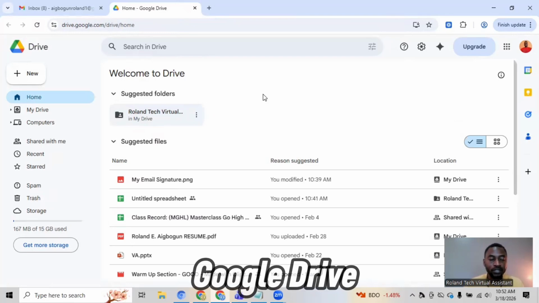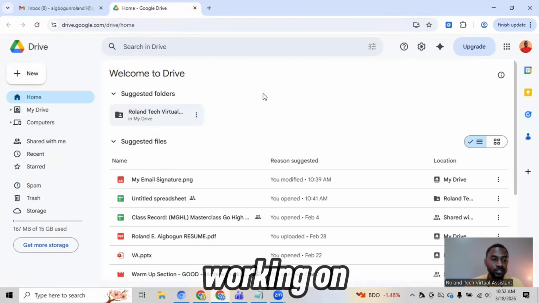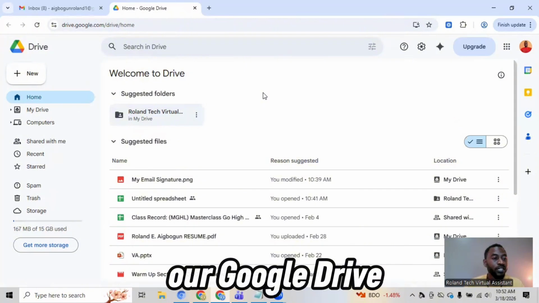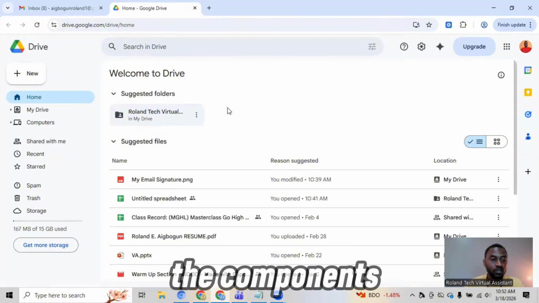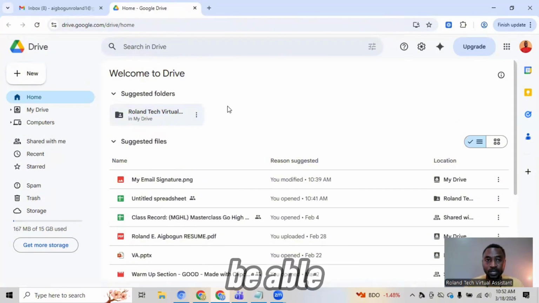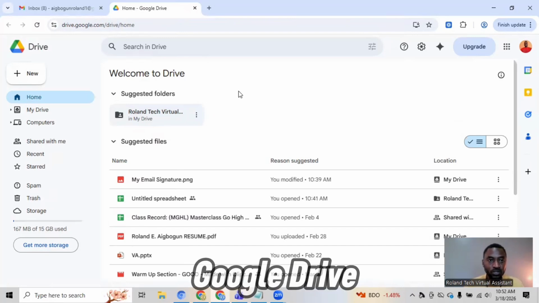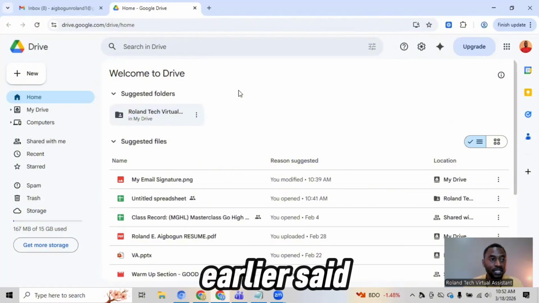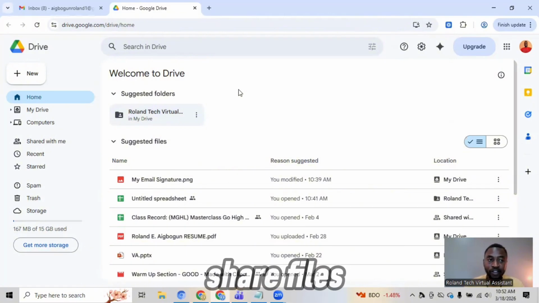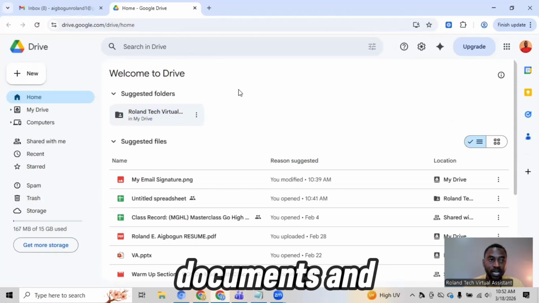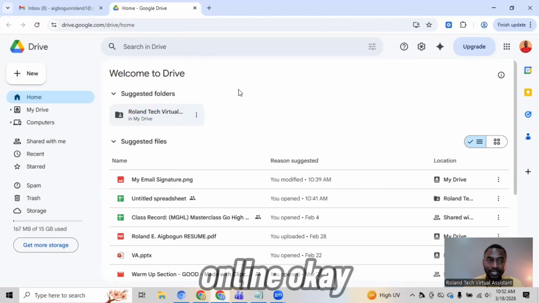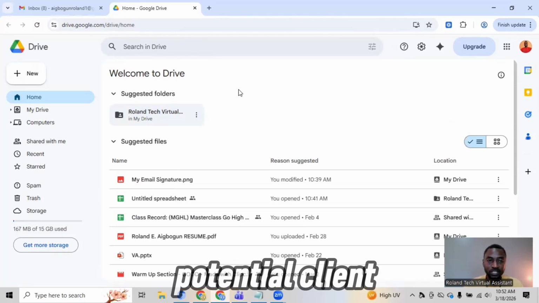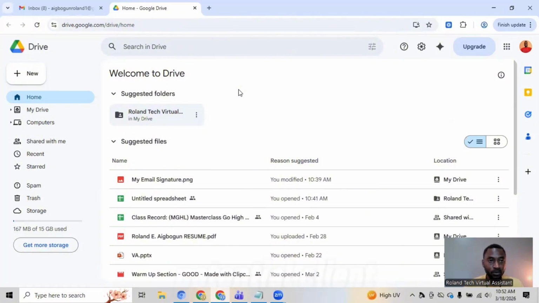Now, this is our Google Drive. All we need to do is to start working on it. But before we start working on our Google Drive, I am going to list the components here in the Google Drive so that you will be able to understand what it means to use the Google Drive and what it does for us as a virtual assistant. As I earlier said, we use this Google Drive to share files, videos, documents, and photos online. Okay, we use it to share with our potential client, most especially when we are handling a job for them. We use this Google Drive to share our files and documents with our potential client.